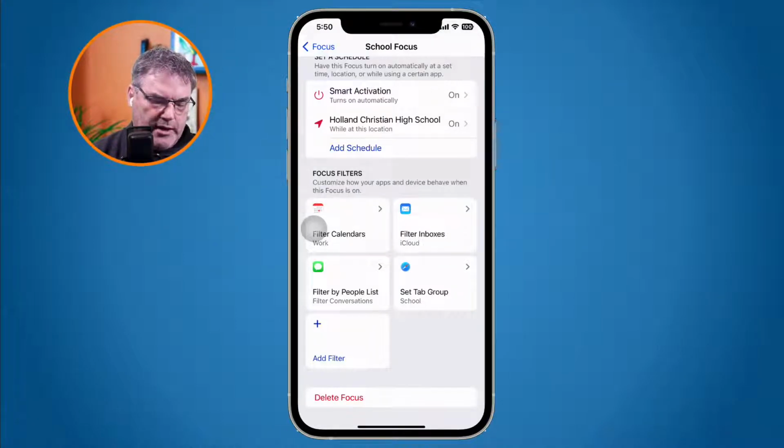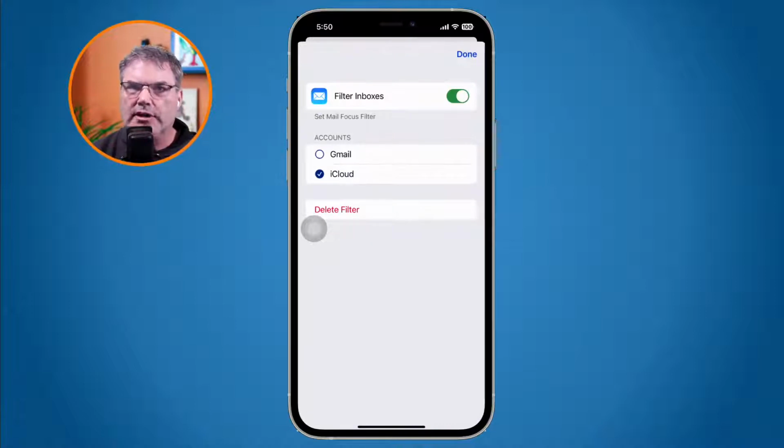Same thing with mail. I have a school account, I have a work account, or maybe I have a personal account. Well, when I'm at the school, I don't want to see my work email. And when I'm not at the school, I don't want to see my school email. So now what we're able to do is filter our mail accounts based on a specific focus. I go to the school, the iPhone knows I'm at the school, I open up mail because I'm in the school focus, all I see is my school mail. I leave the school, I no longer see that mail because I'm no longer at the school.